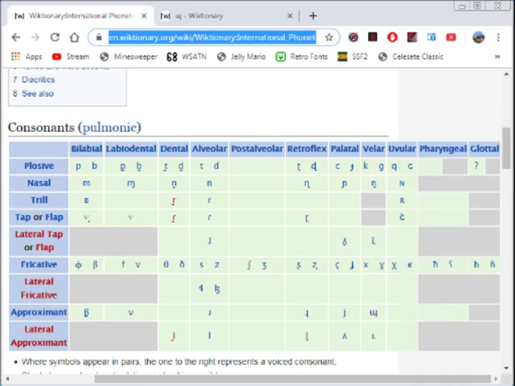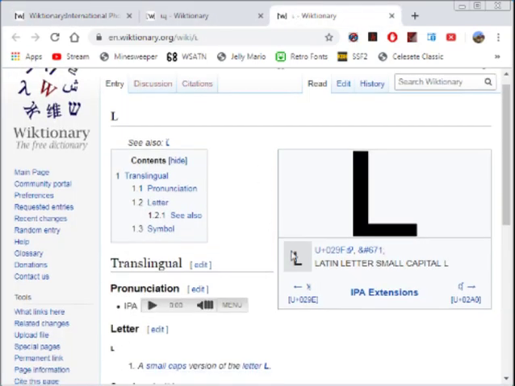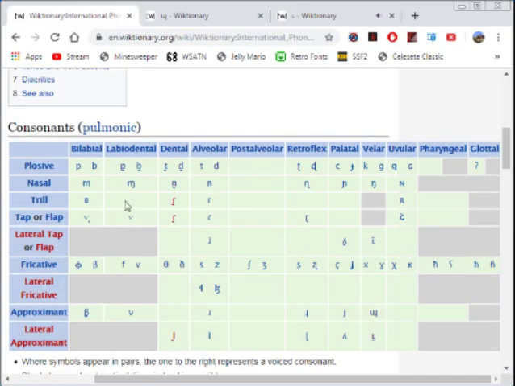Let's go to the next. I can't do it super well, but I can do it kind of. Lateral approximant. What does lateral mean? I don't know what lateral is. This page does not exist. All right, let's go. L. Law. Wait, so like what? Where do you say this?